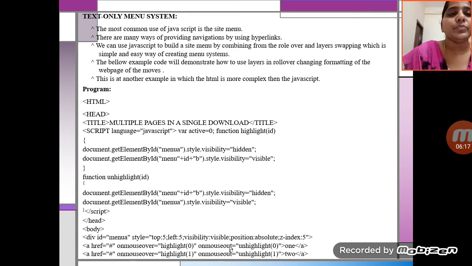The below example code will demonstrate how to use the layers in rollover, changing the formatting of the web pages. This is another example in which the HTML is more complex than the JavaScript. This is about text only menu systems.